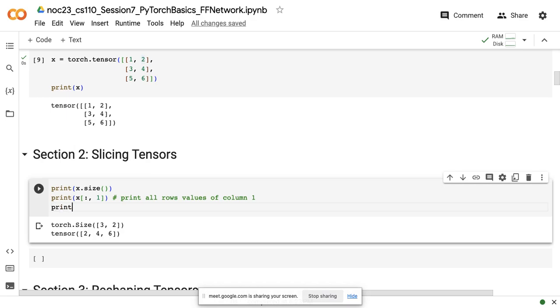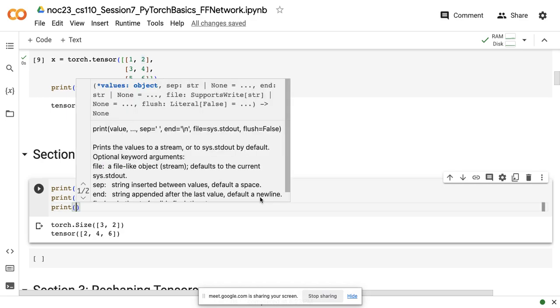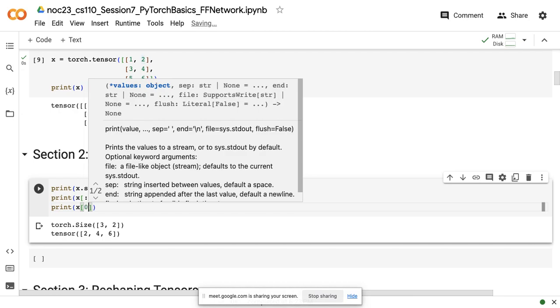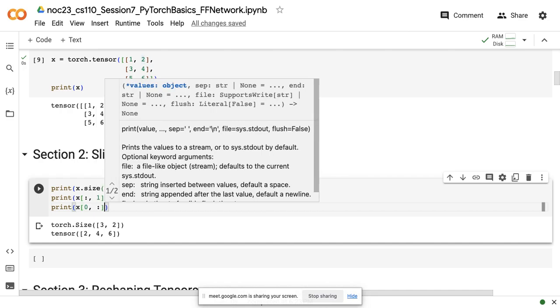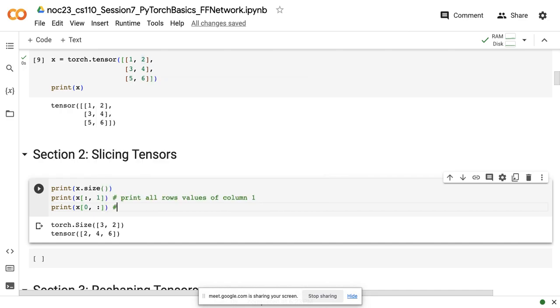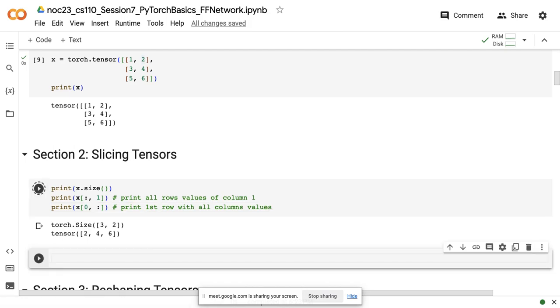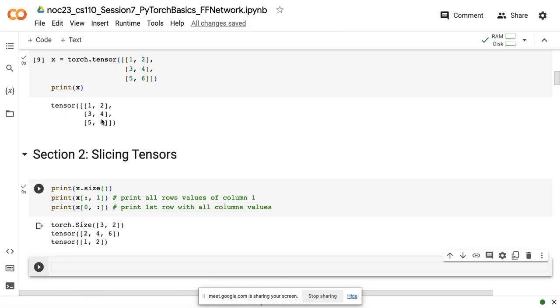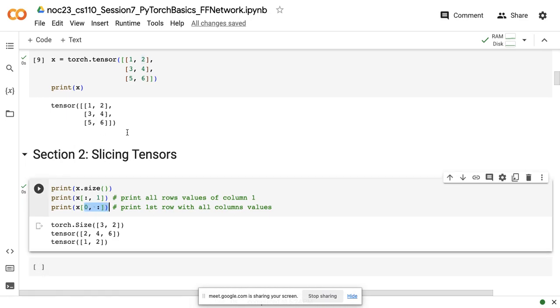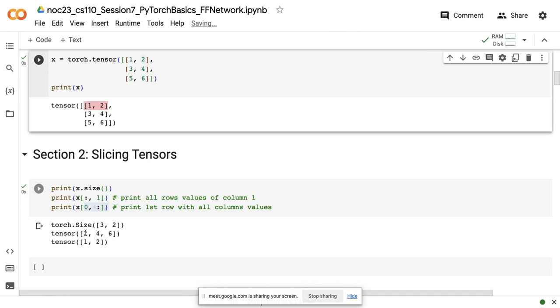Now if you want to print in some other way, like if you want to print the 0th row with all the column values, that means print the first row with all column values. If you run this, you get 1 and 2. So if you want to print only 1 and 2 for the first row, this is the way slicing is done. The same concept you have seen in Python applies here as well. So 1 and 2 will be printed as it is.